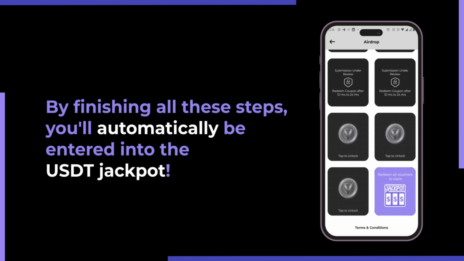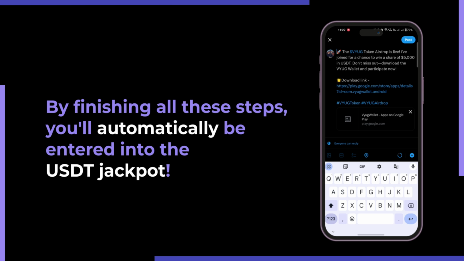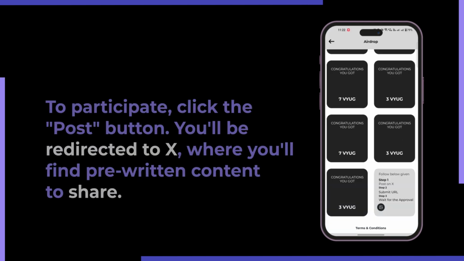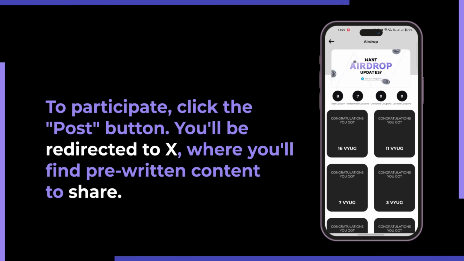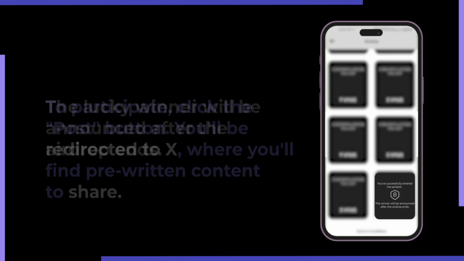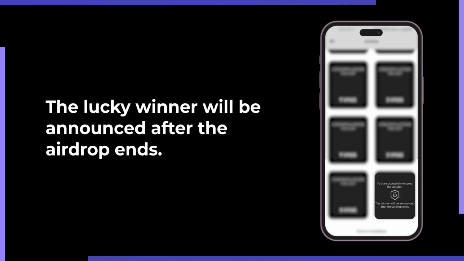By finishing all these steps, you'll automatically be entered into the USDT jackpot. To participate, click the Post button. You'll be redirected to X, where you'll find pre-written content to share. Enters you in the USDT jackpot. The winner will be announced after the airdrop ends.